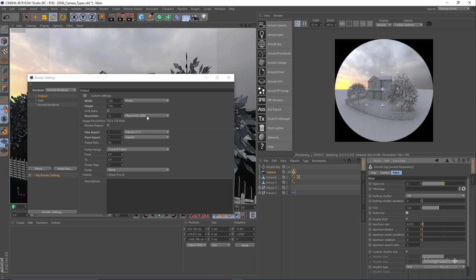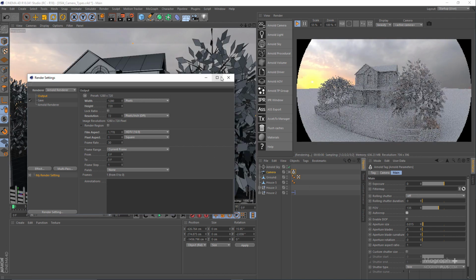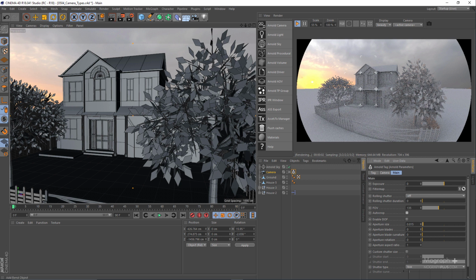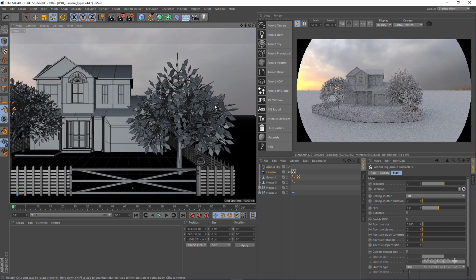Now let's get back to the original resolution. Let me press Ctrl-Shift-Z a few times and get back to the original camera angle.